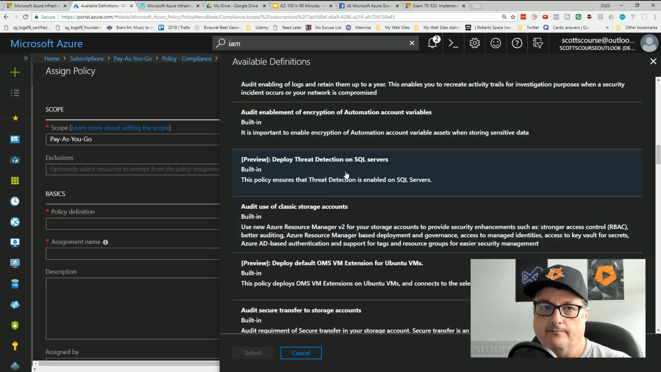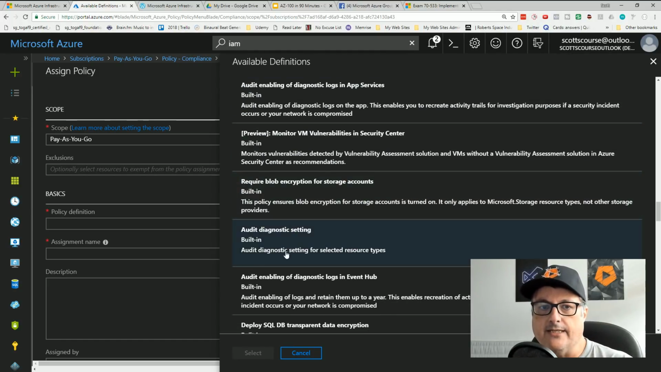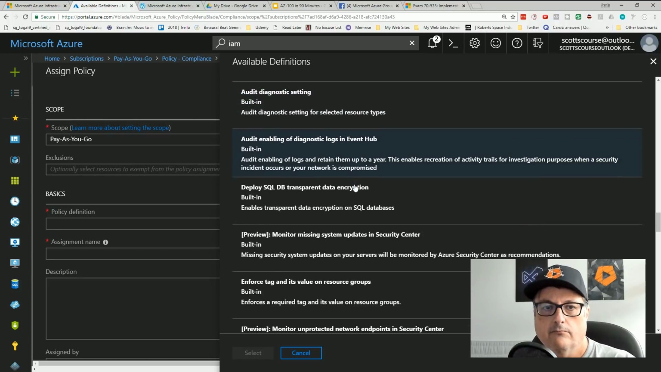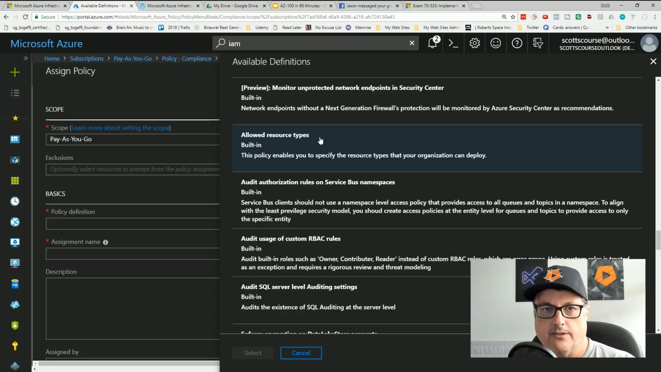Threat detection. So it seems to me that this is good when you're creating subscriptions and using resources. You want to turn on some of these policies. Blob encryption. I thought blob encryption was required. You can't turn off blob encryption. So enforce a tag on its resource groups. Allowed resource types. This will actually disable your organization from creating certain resources. That's interesting too.